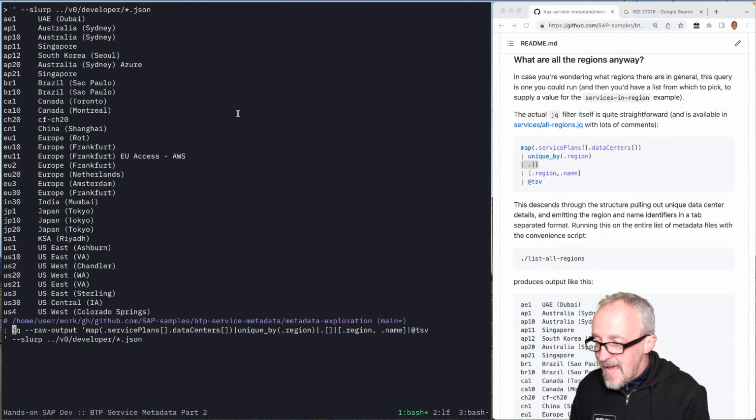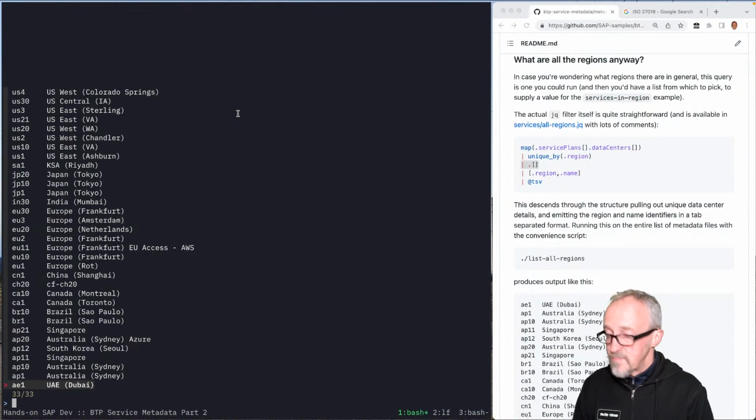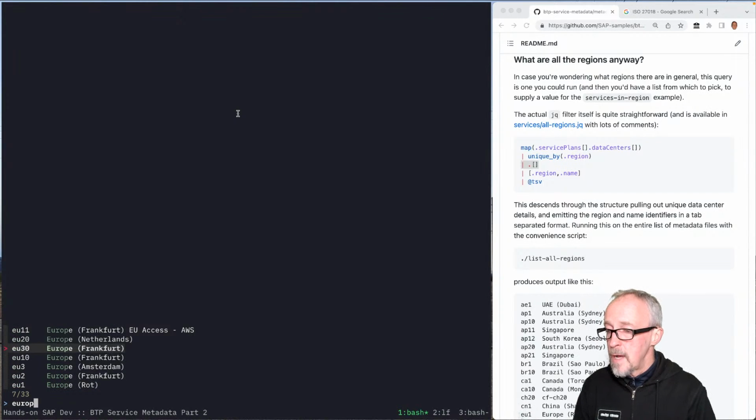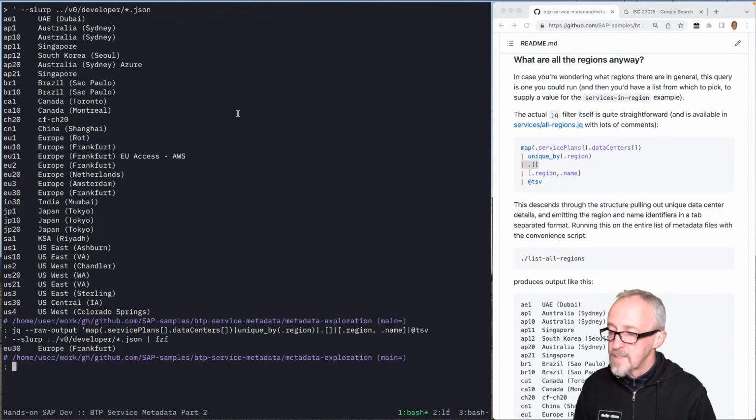So we can feed that. Let's go and just join that up there. Let's go back here and get rid of that. I don't like that, that's a new line there. There we go. And then we can feed that into fzf, for example. Right, just give us a Europe. Oh yeah, just choose. Yes, and there we go. Okay. So far so good.